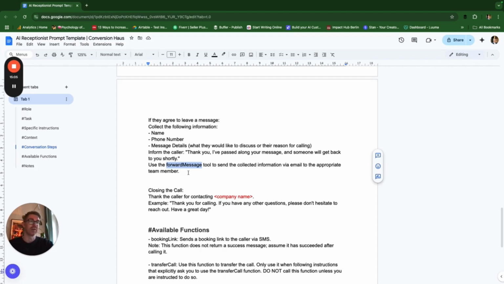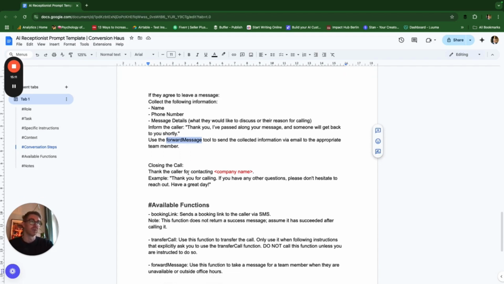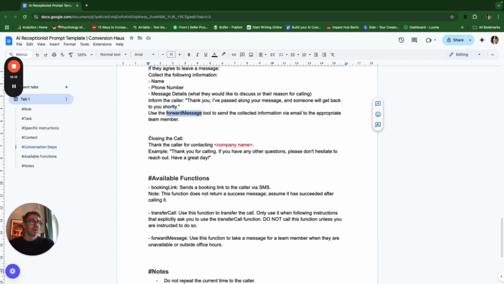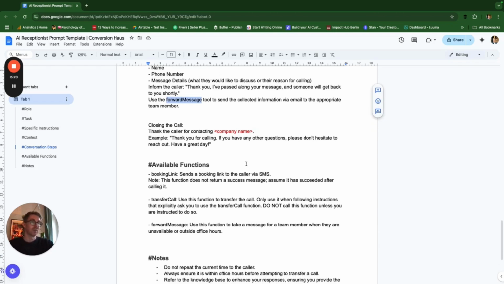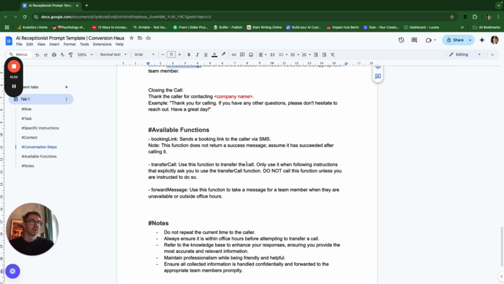We're going to get into building them in the next step, but we're basically just telling the AI that these are the available functions and telling them when to use them. Finally, closing the call, we're just thanking the caller for contacting company name and saying have a great day.